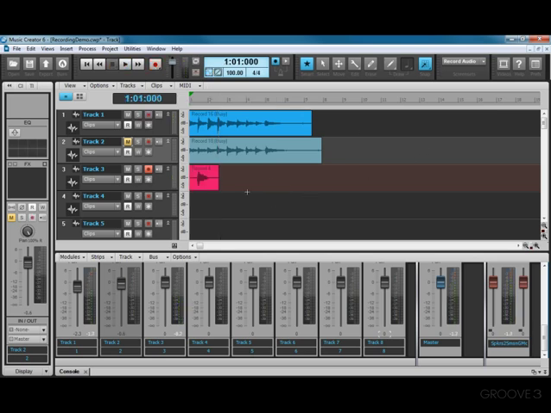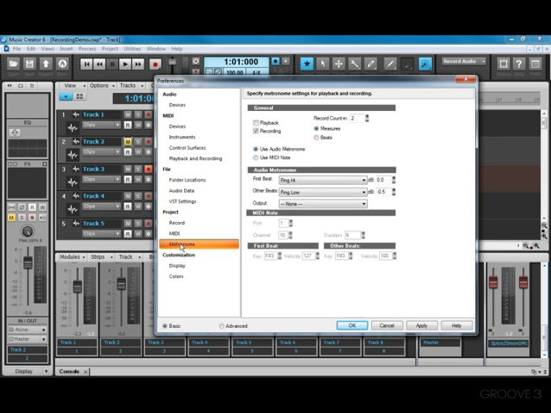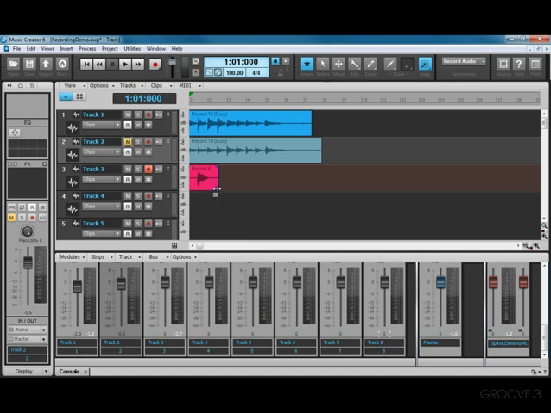Now normally this would not be a problem, but if you switch from one interface to the other, sometimes this happens. Go into Preferences, under Project Metronome, and you can see that the metronome output is not set up. I need to set that to come out of my Samson Go mic. With that set, I should be in good shape to record this part using the Go mic.